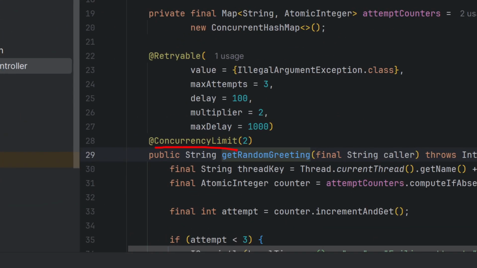Another interesting annotation is concurrency limit. If you expect multiple people calling in, you can set a concurrency limit with a simple annotation, and Spring will take care of making sure that no more than two callers get to reach the method at any given point of time.